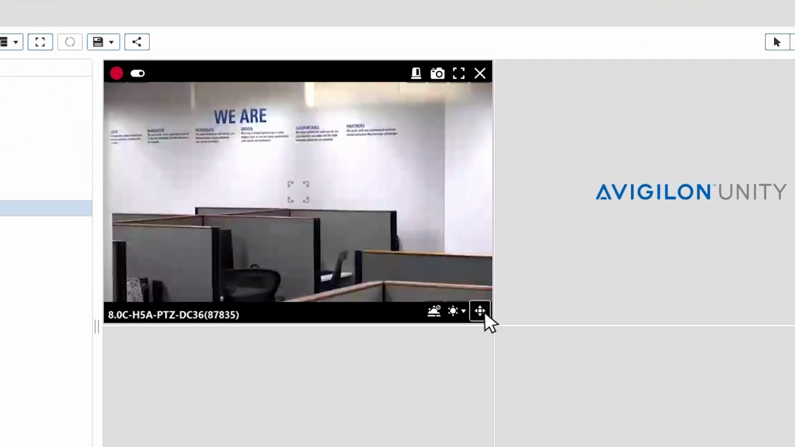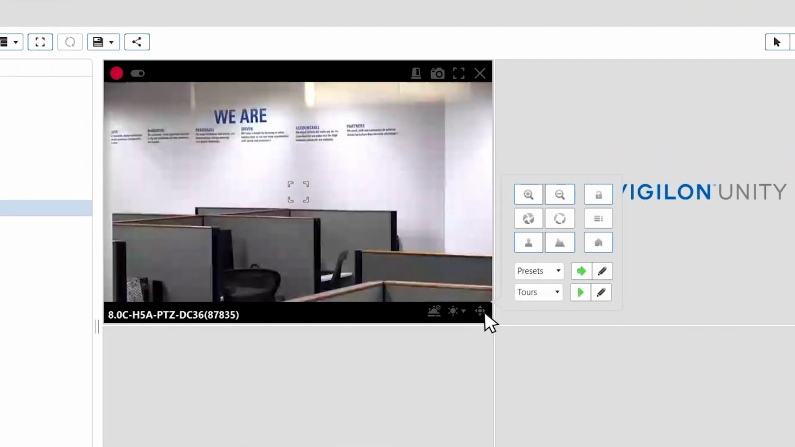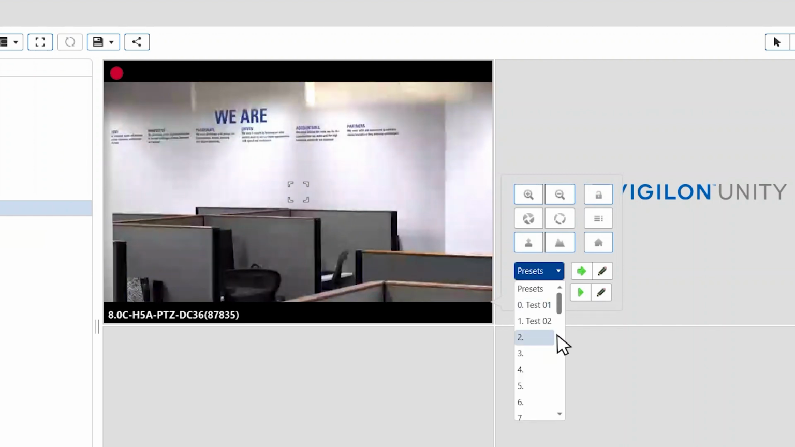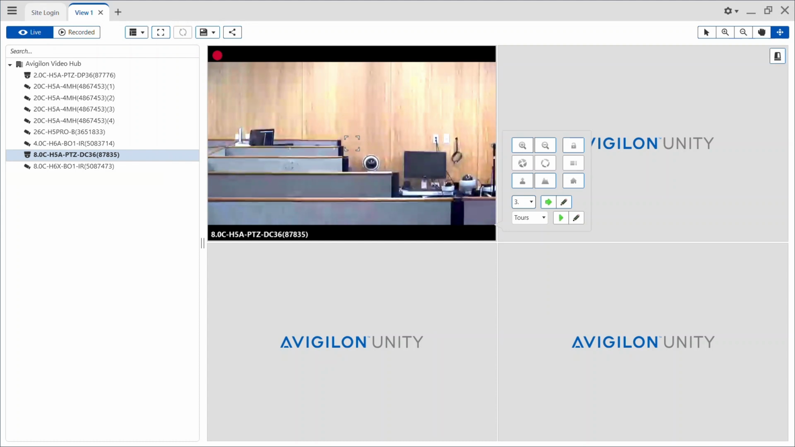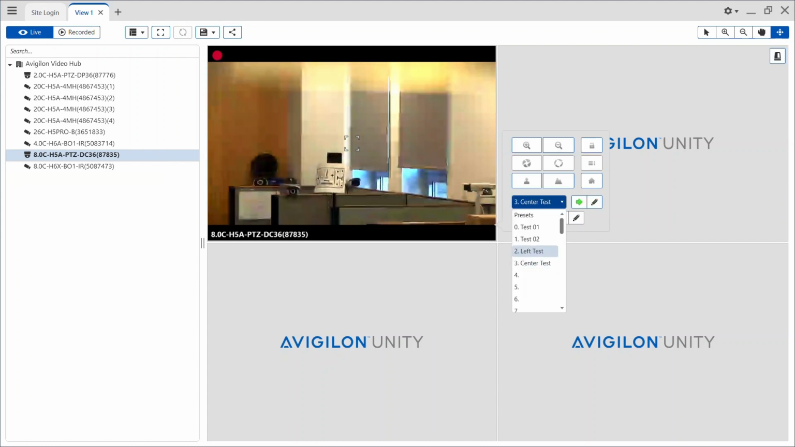Move your camera's field of view into position. Click the PTZ control pane in the bottom left-hand corner of the image panel. Select an empty number from the presets dropdown and click the Set Preset button. Enter a name for the preset. Repeat these steps until you've created all the PTZ presets you need for your tour.